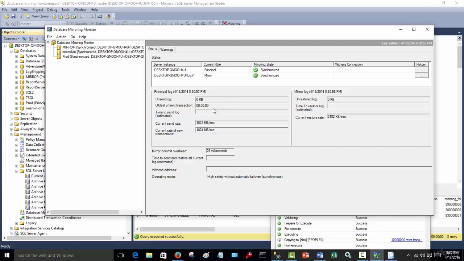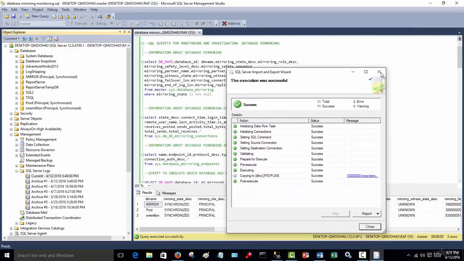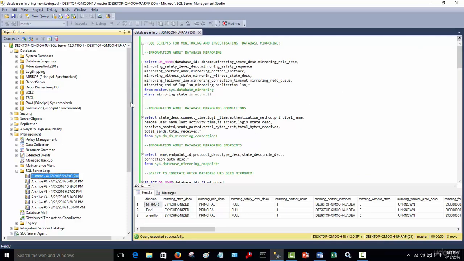And there we go. So now everything is synced, as you can see, because you don't have any unsent logs from the principal, and you don't have any unrestored logs in the mirror database. So this is one way of doing it. Okay, so I'm going to close this now, and that's done. So that's one of the ways of looking at it.